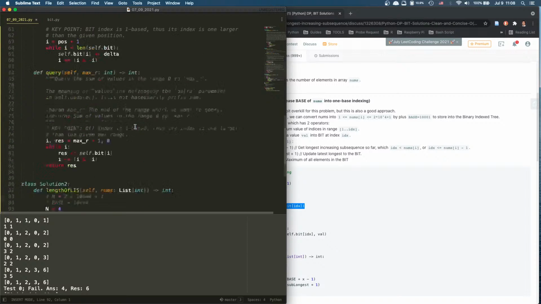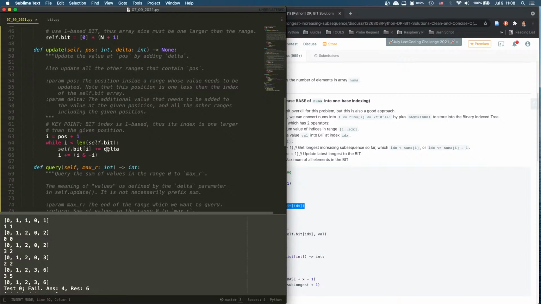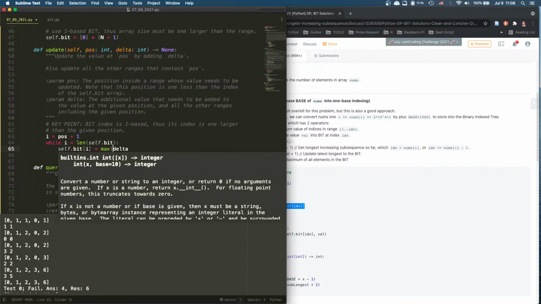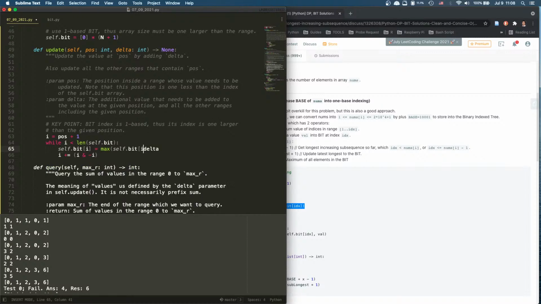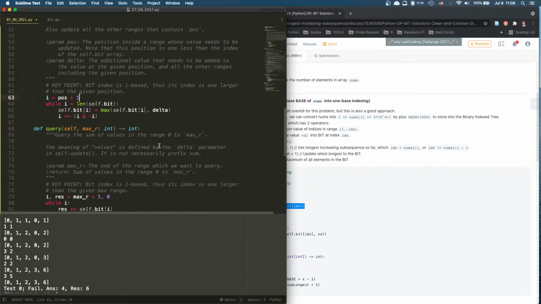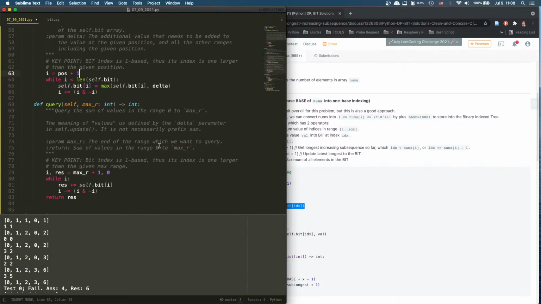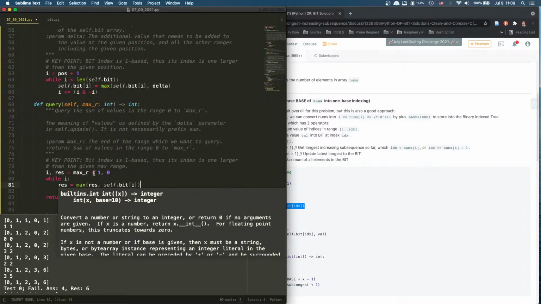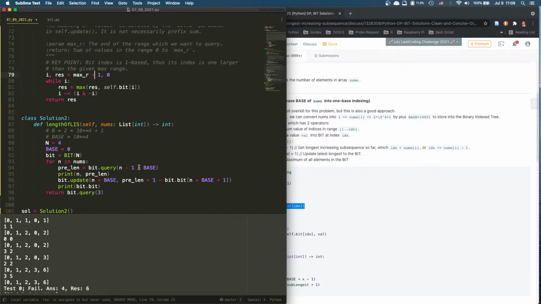That is correct. So I need to change this. This is not plus equal to delta, right? It's going to be a maximum of self.bit[i] and delta. So we always keep the maximum, and then res equals the maximum of res and this. So this will give us the maximum, right?